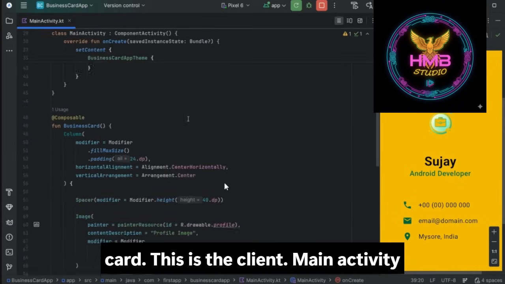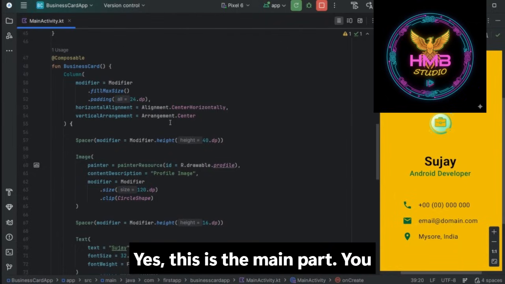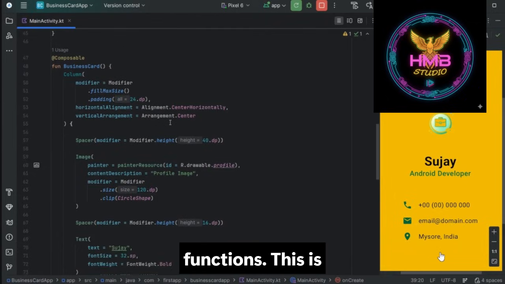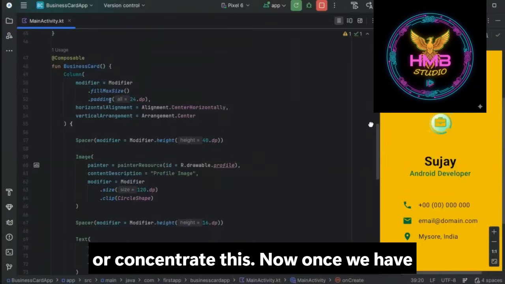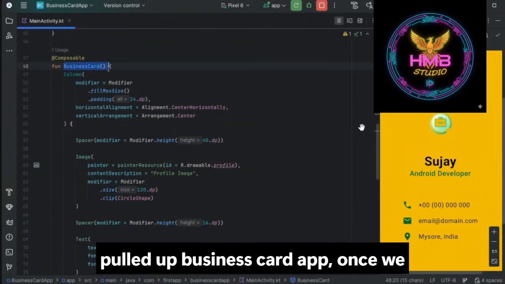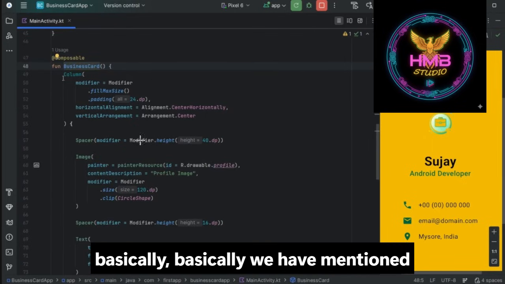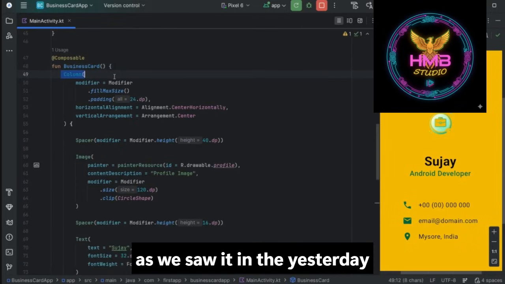This is the class MainActivity. Now moving to the composable function. Yes, this is the main part you have to concentrate on. First, we have called up the business card app. Basically, we have mentioned the column, as we saw in yesterday's session also.